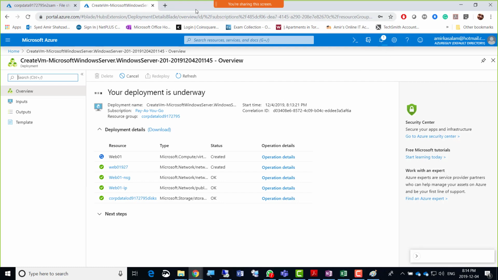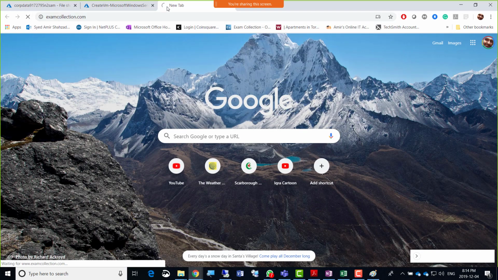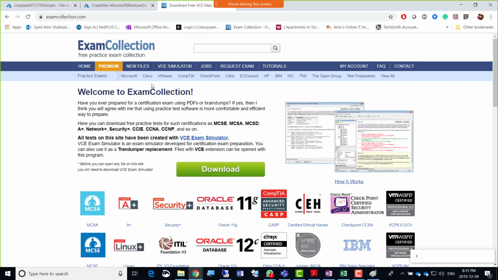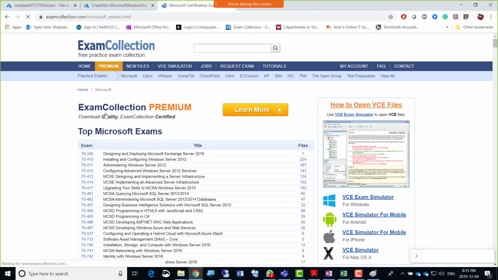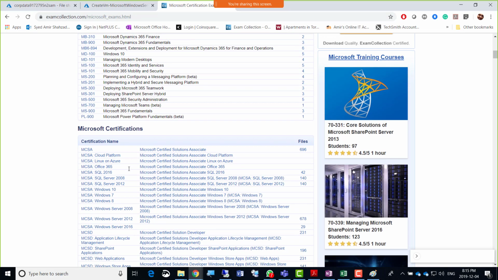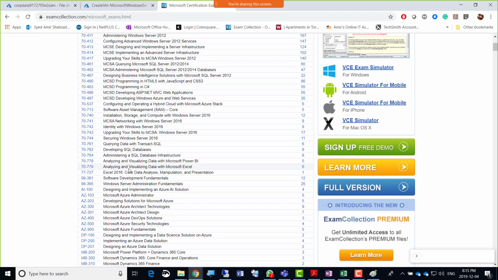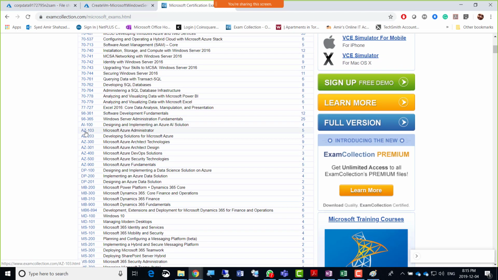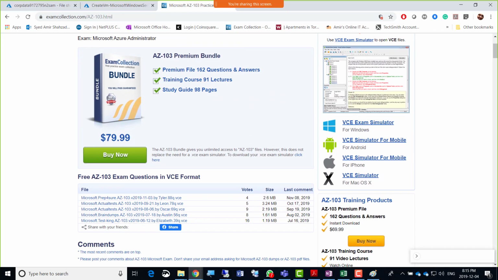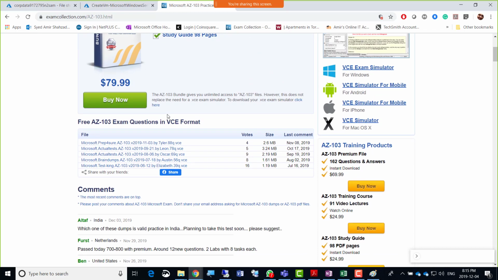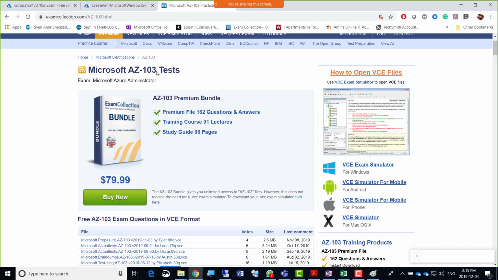While the machine is getting created, I'm going to go to that exam collection site. What you need to do is go to Microsoft. I'll just give you the page here, and then go for AZ 103. So that would be this one, AZ 103. I'll just send you the page link there, and check on those. There's this question here, number of questions. So AZ103 is there, and the number of questions for the exam.